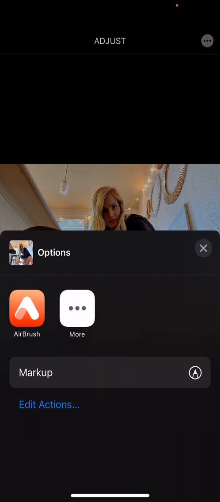In that same location, so upper right hand corner, the circle button with the 3 dots inside. Your next step is to select that. Once you select that circle with the 3 dots inside, you get this options tab that pulls up. So you have the option for airbrush, more, markup, or to edit your actions. You're going to select markup.